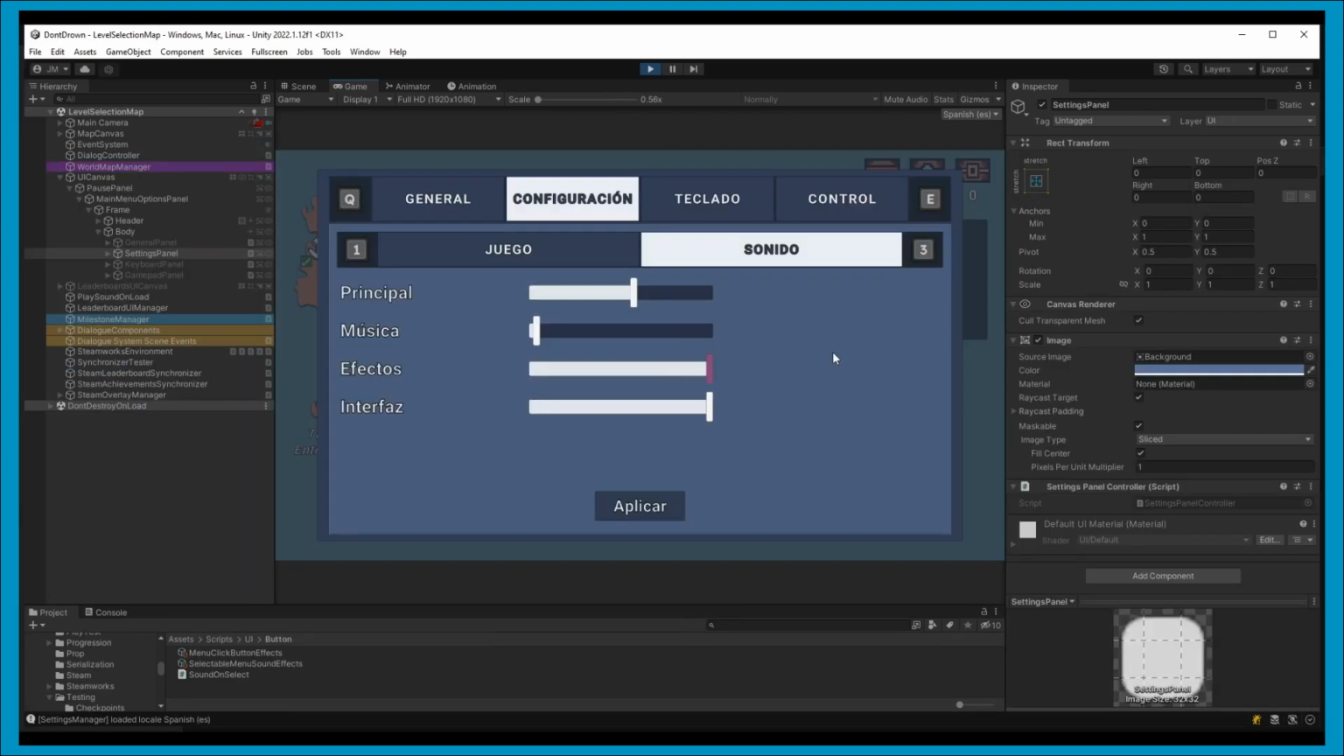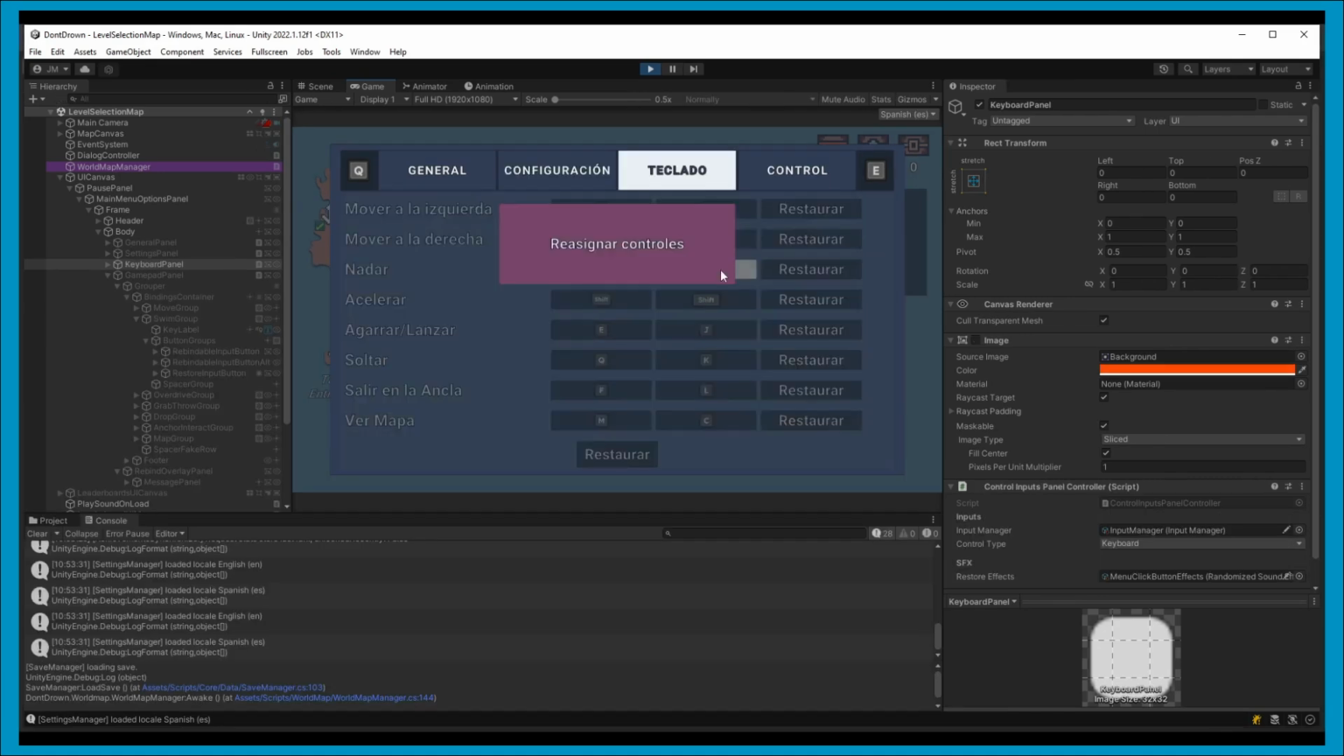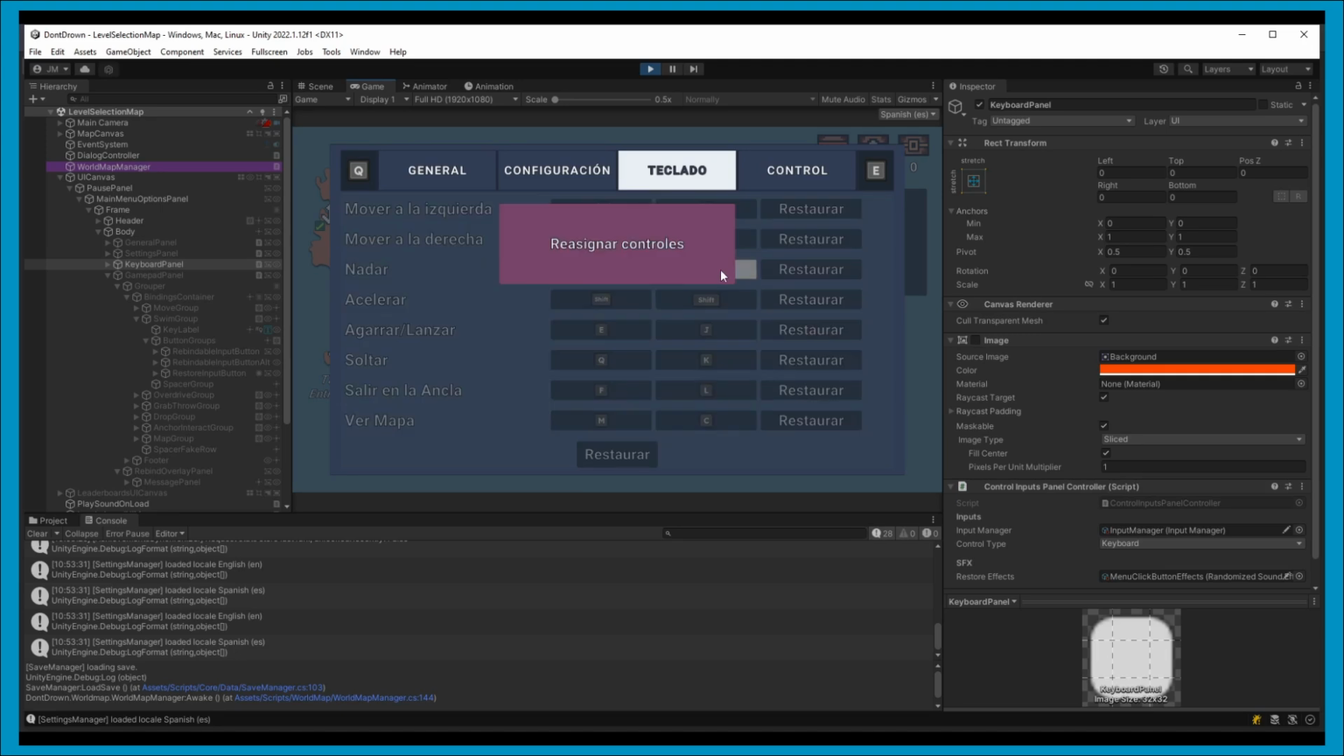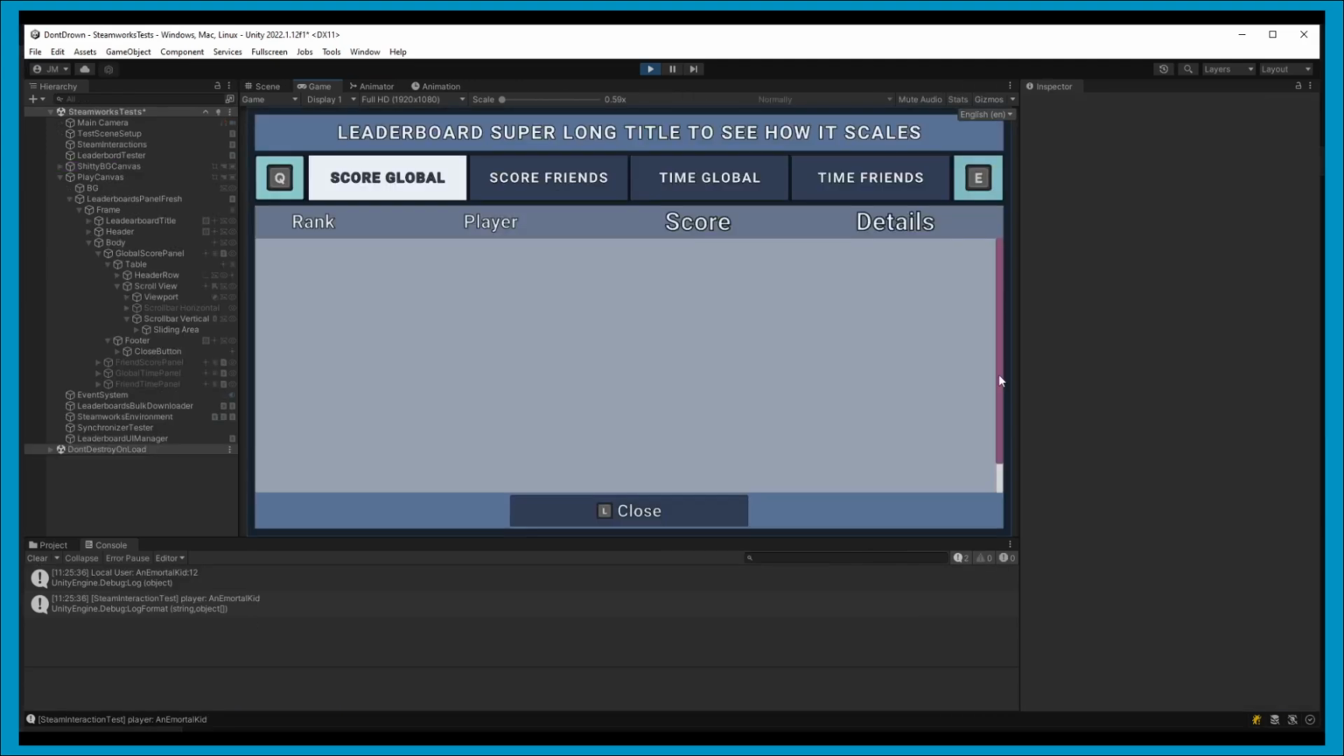I also added sounds when the volume changes for either the effects channel, UI channel, or when you press apply. Receiving that audio feedback on actions made me add effects when you restore or rebind a control as well. I also added sounds to the leaderboard scroll bar, which I had to add a delay to since the change event fires on every increment, which sounded terrible.